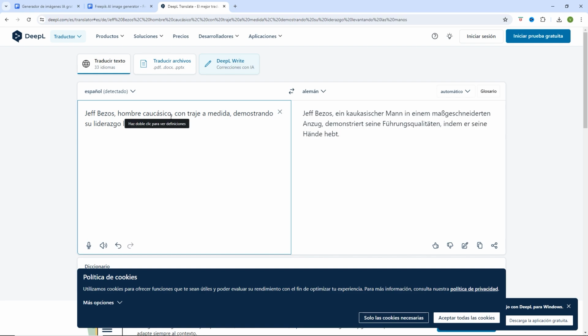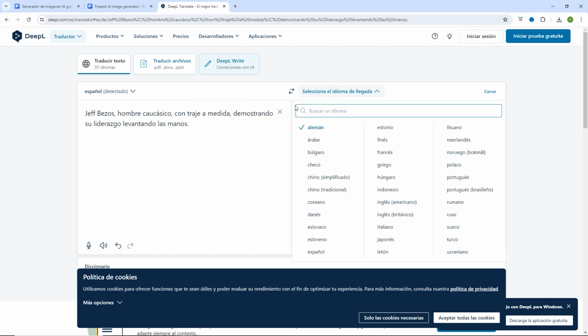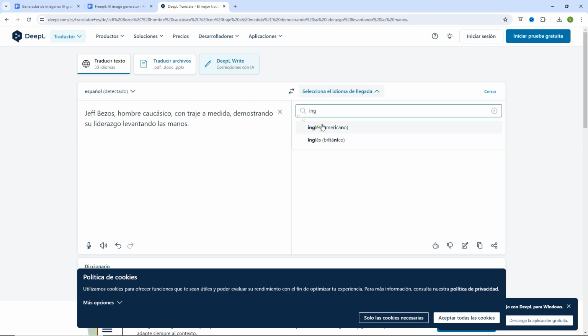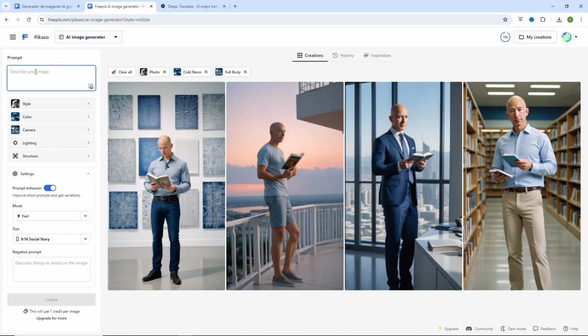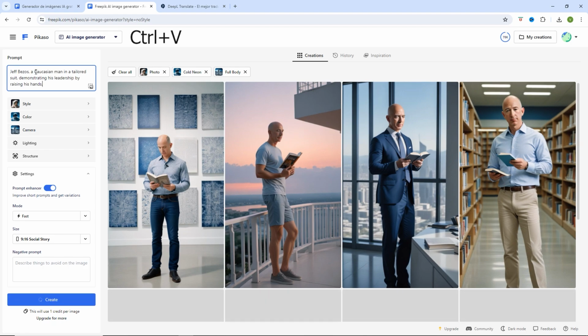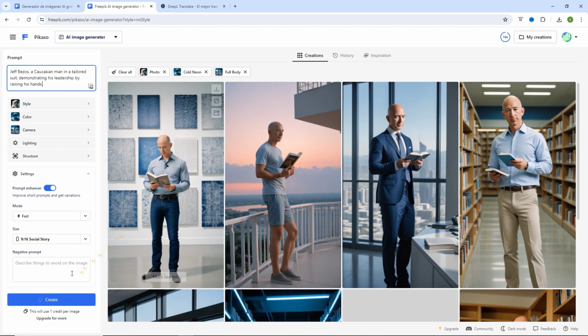Let's leave it like that again. I don't know why it changed it to German, but hey. Now we copy this prompt and go back to the image generator, we leave all the styles as they are and let it be created.